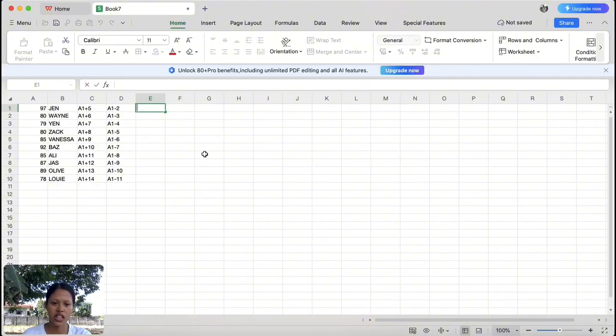Multiplication. In cell E1, A1 asterisk 3 multiplies the number by 3. Drag down to E10.